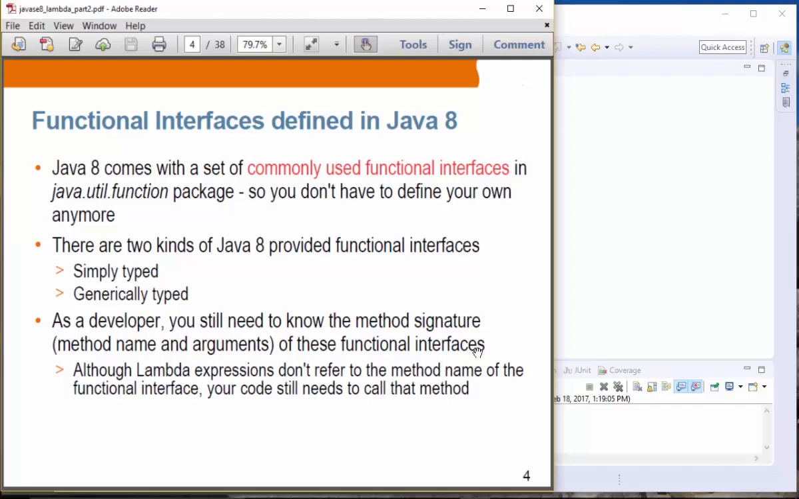As a developer, you still need to know the method signature of these functional interfaces, meaning the method name and signature. So in our previous example, we defined a calculator functional interface, which contains a calculate method, right? And then we were using the calculate method of the calculator interface. Same thing here. The functional interfaces are defined, and each of these functional interfaces has a single method, and you're going to use this single method to execute the Lambda expression. So we'll see an example of that in the following slides. If you don't understand what I just said, don't worry about it.